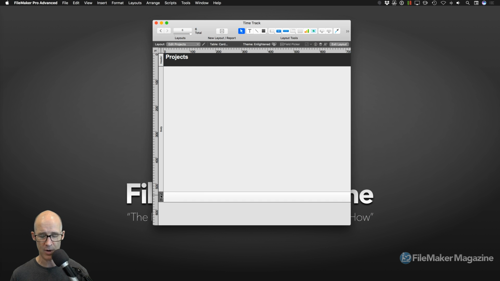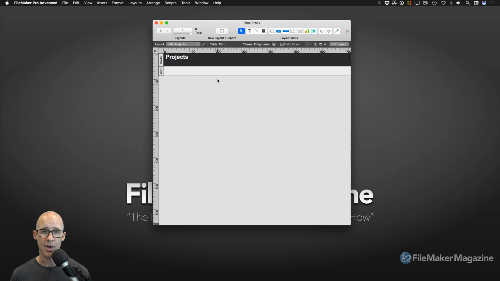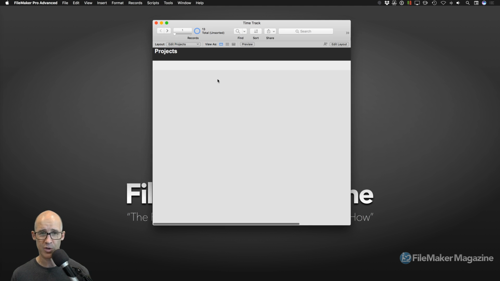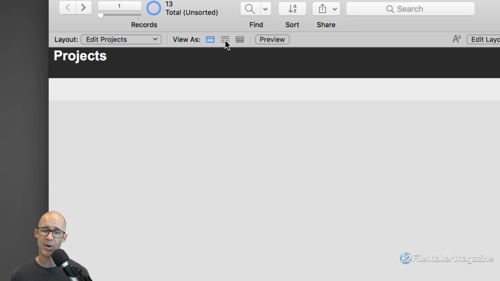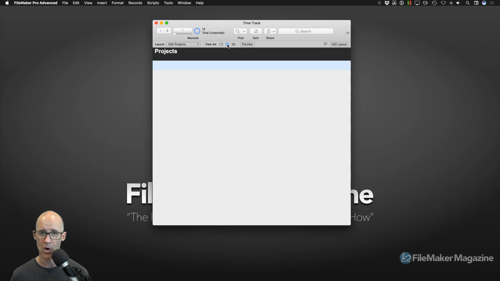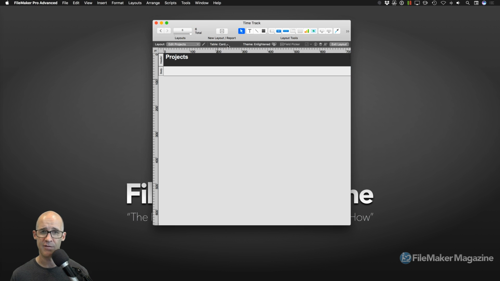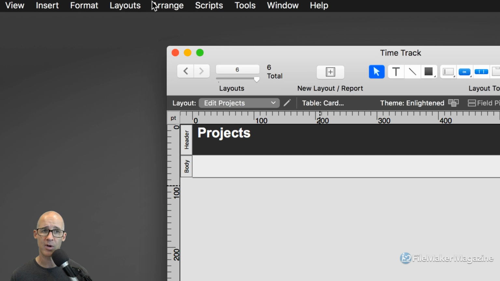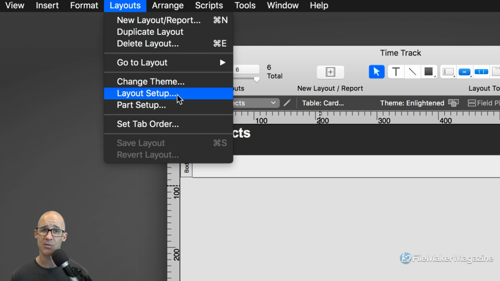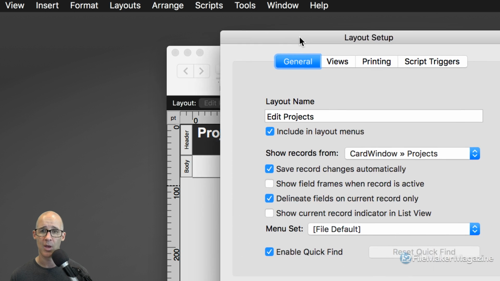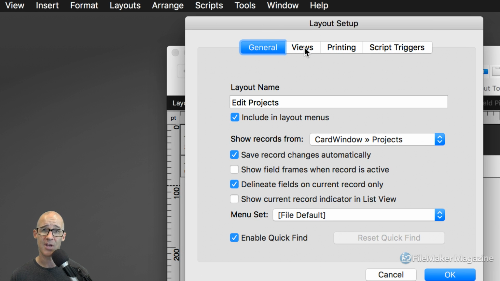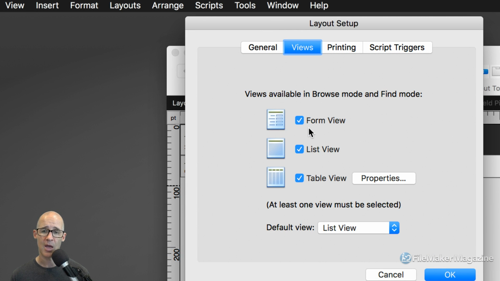Of course, we need a couple of fields on the layout. I'm going to get rid of the footer, and I'm going to scroll the body up. Now again, we need to go into browse mode, which we do temporarily here because FileMaker in its infinite wisdom chooses to give us all views, and that's not what I want. I want to actually have the ability to change that. I'm going to go up to the layouts and change it with the layout setup. As I bring that on screen, I'm going to choose the views that I have right there. And again, I'm going to uncheck form and uncheck table.